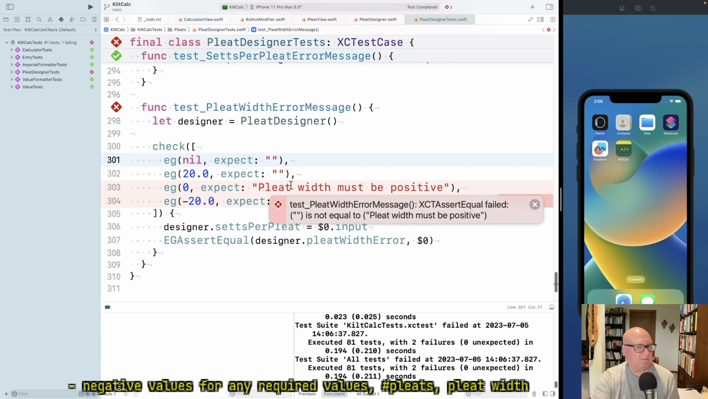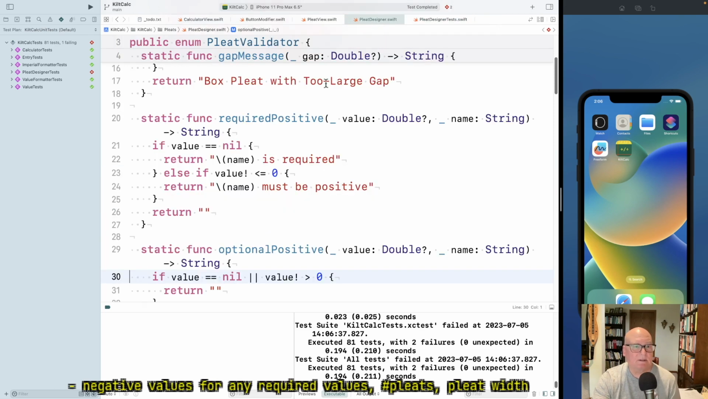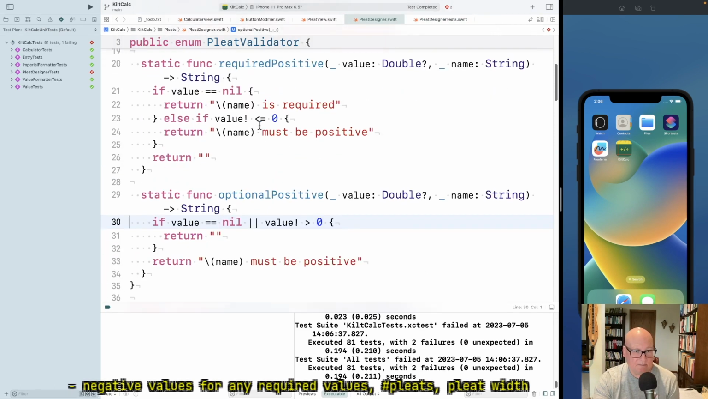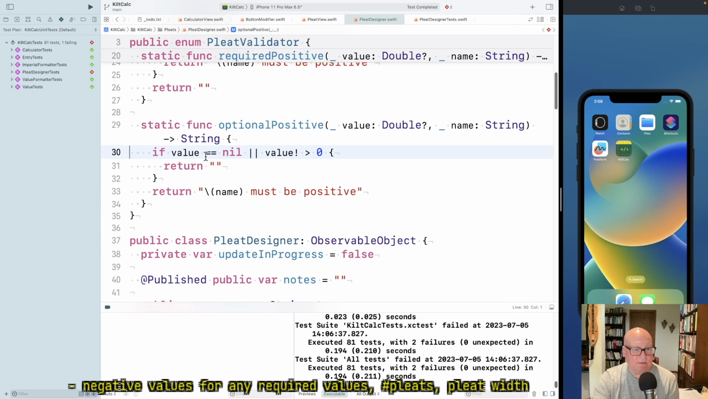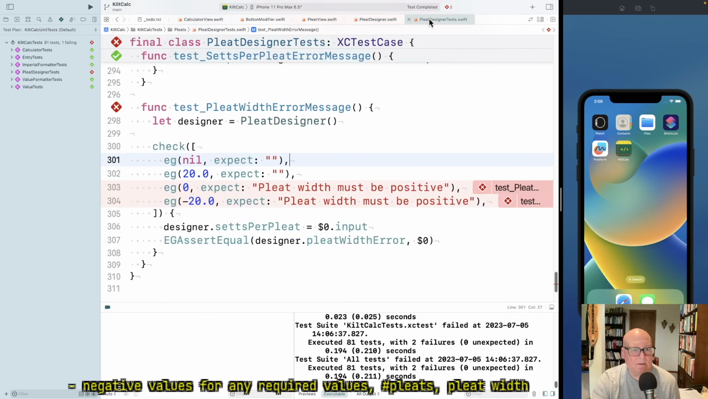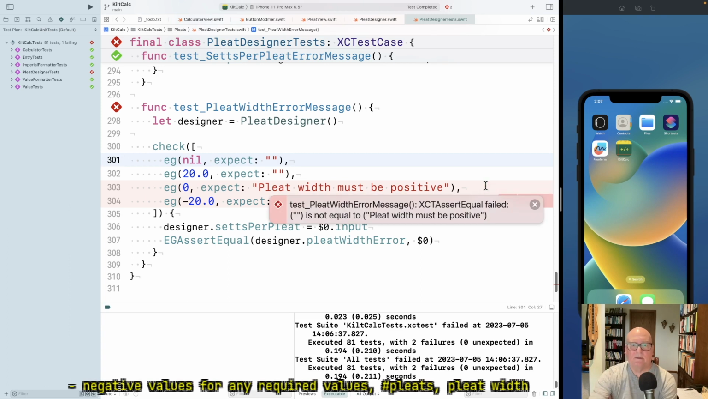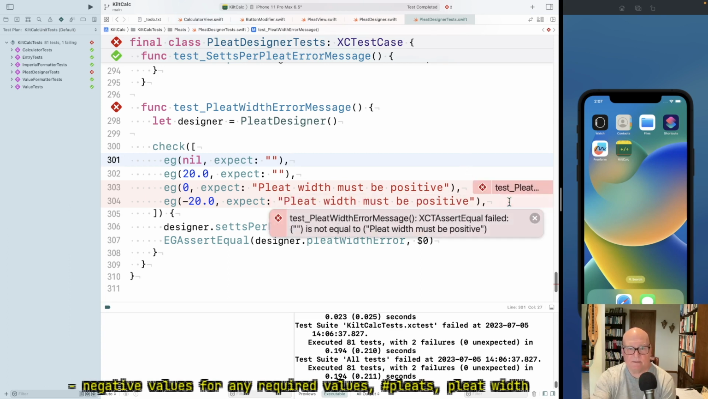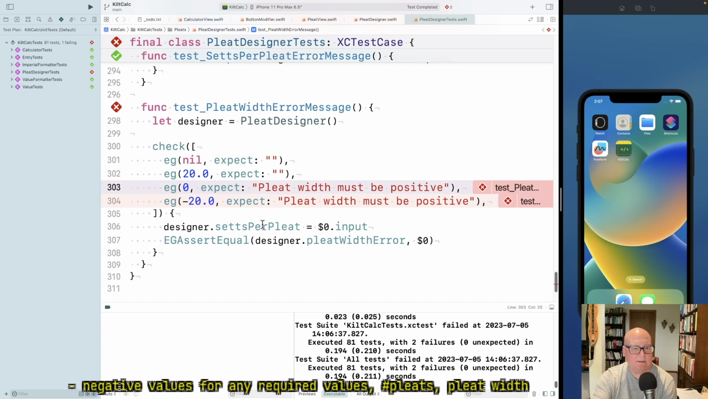Plate width must be positive. Yes, I expect that. And value is nil or greater than 0. Expect 0. Empty. Empty.